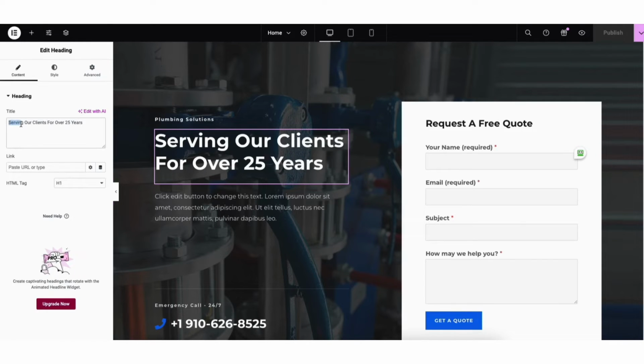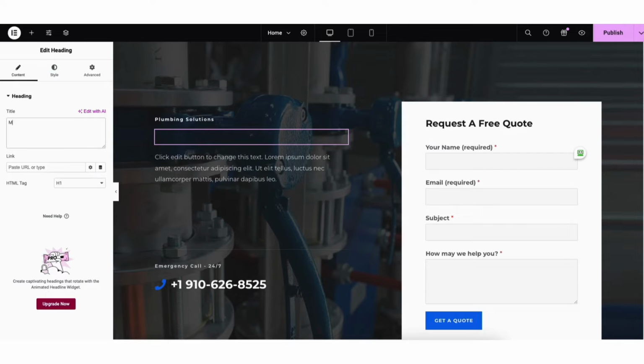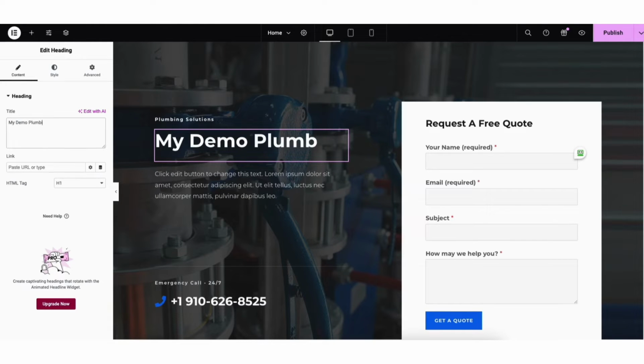To make edits to a part of the page, just click where you want to make edits and start making edits. I can change the text here from "serving our clients for over 25 years" to "my demo plumbing business website."